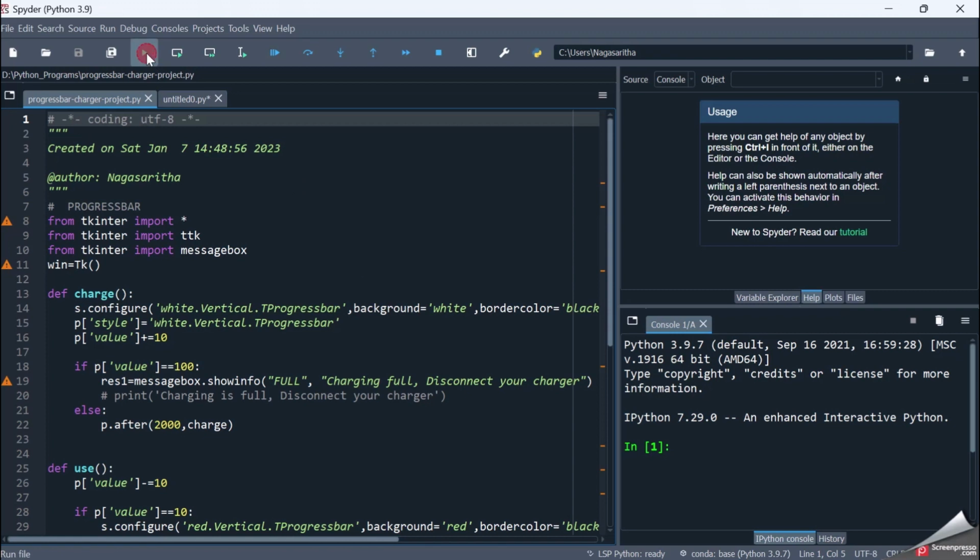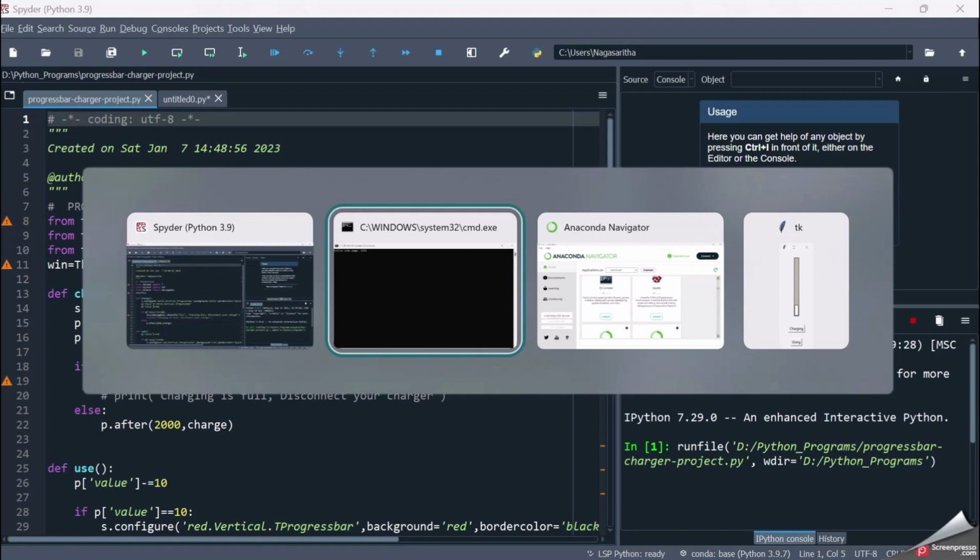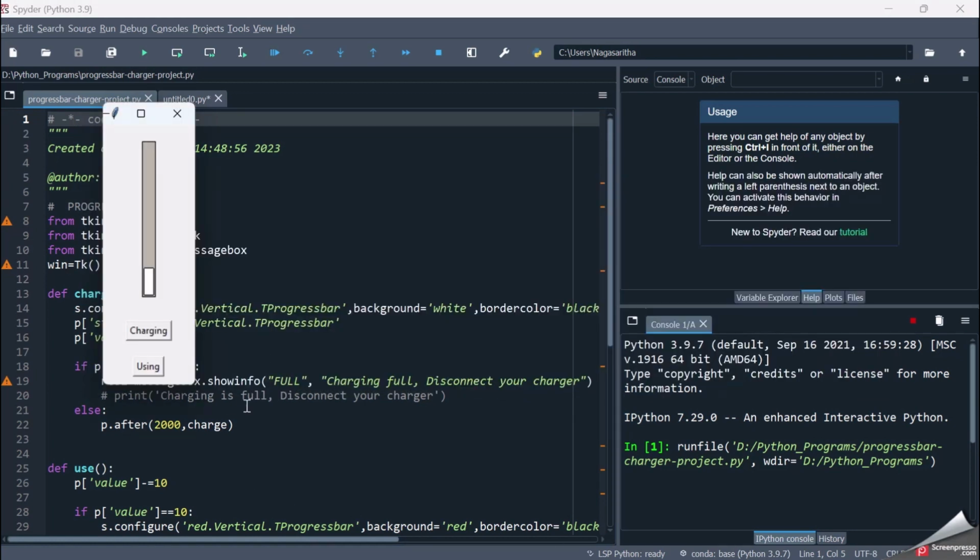So let me run the code and show you how it works. Initially it will be at this particular level. I gave some level, I think it's 20, so initially it will be at 20%. There are two buttons, charging and using. When I click on the charging button, I'll click it only once, and the level increases by itself, because it calls the function itself after every 200 milliseconds.